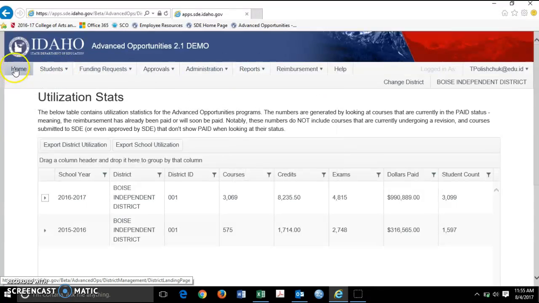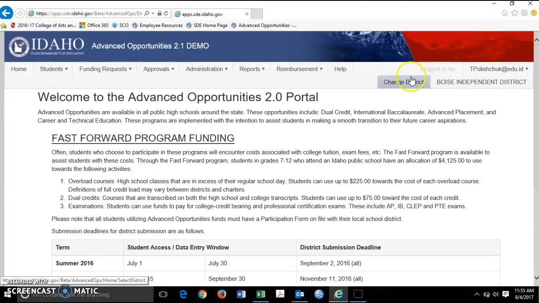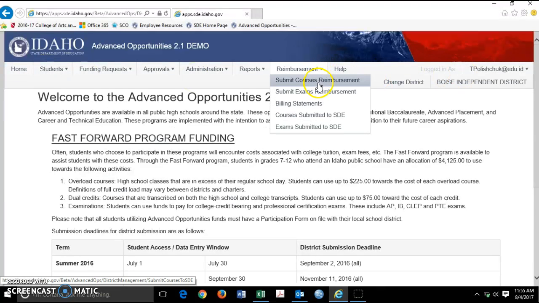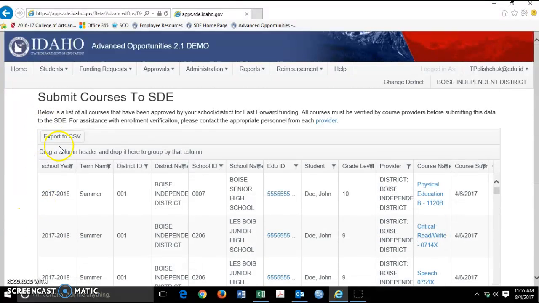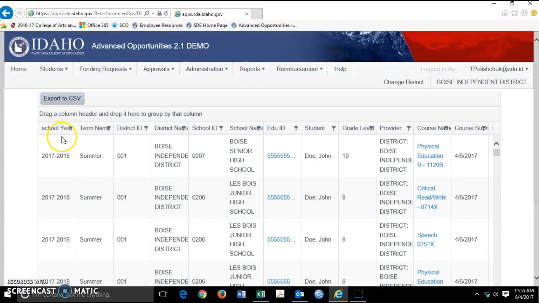So with that in a nutshell is how to submit courses. So again, you'll use this submit courses reimbursement. This here will appear to be red when all of your data is matched. You can save it to a CSV if that's helpful to you, and then the information will be processed by the Advanced Opportunities team. It usually takes us about 4 to 6 weeks to turn around the data from the initial processing and then to have a payment to the different colleges, providers, and school districts.